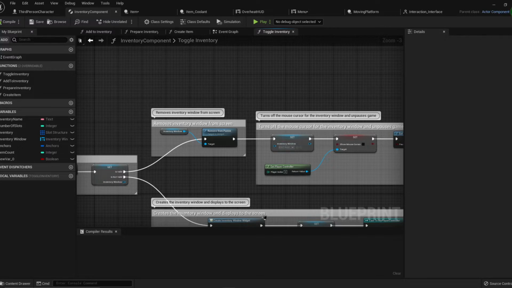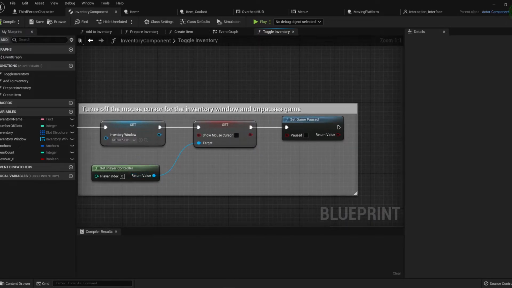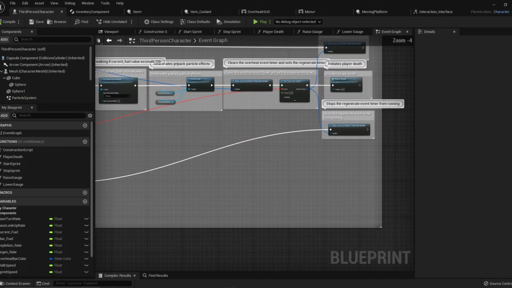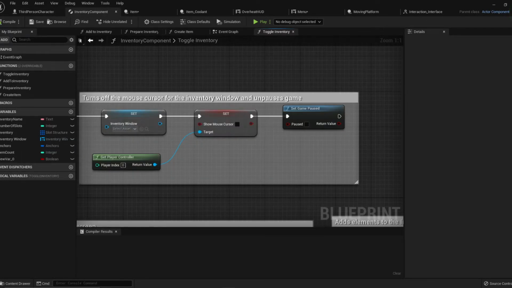Then when the player wants to remove the inventory window from the screen, they can press the tab key again and run through this line of code, which removes the window from the screen and turns the mouse cursor off so the player can no longer make mouse inputs, and it sets the game back to unpaused. And all of this is behind the tab key in my third-person character blueprint. Yeah, so that just about does it for my inventory system.